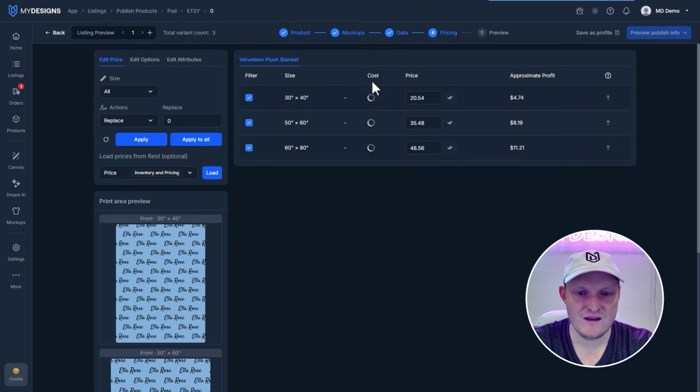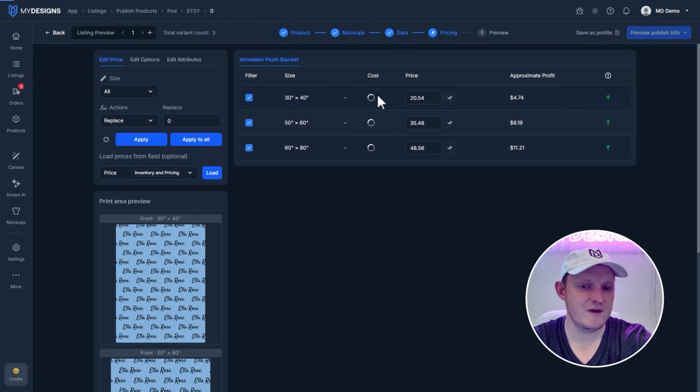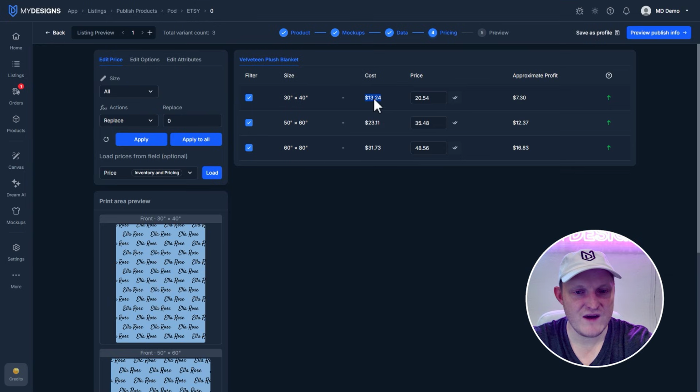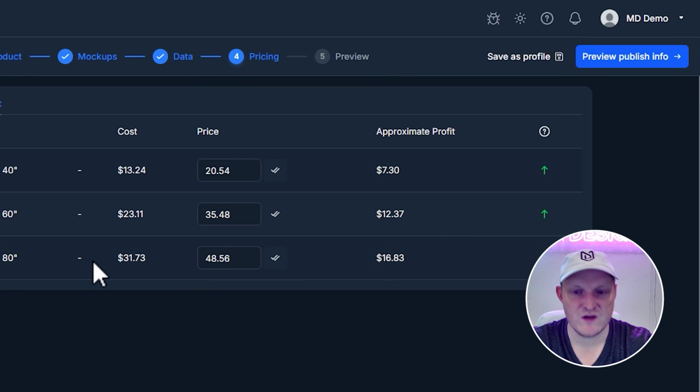So right now it's going to pull in the Printify Premium. Well, I don't have Printify Premium on the demo account, but it'll pull in your Printify costs and show you that there. So you can just set the profit margins accordingly. I'm just going to leave the defaults, but you can over here just bulk edit that really quickly.